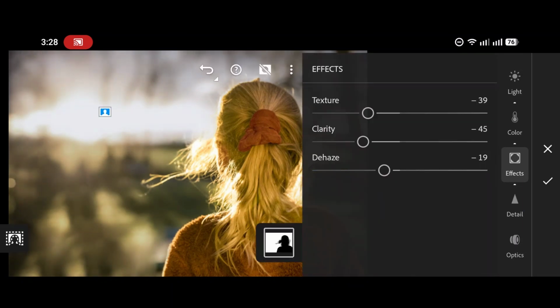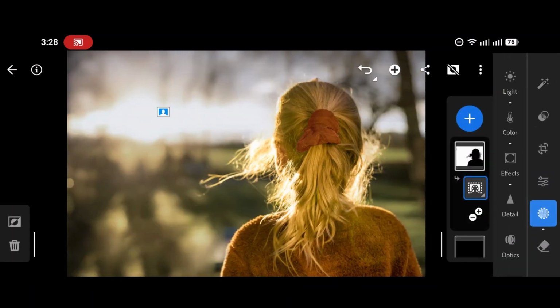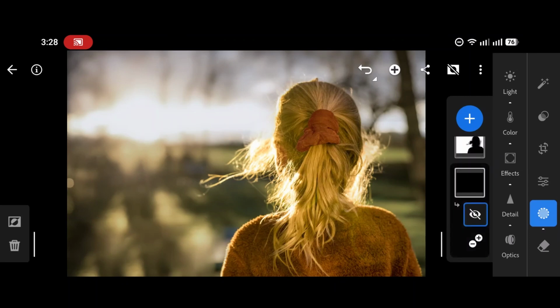One of the best ways to make your photo look professional is to make the subject pop from the background. A simple trick is to keep the background slightly darker than the subject. That contrast naturally pulls attention to the main person or object in the photo. Once you're happy with the look, tap the check mark to apply the changes.